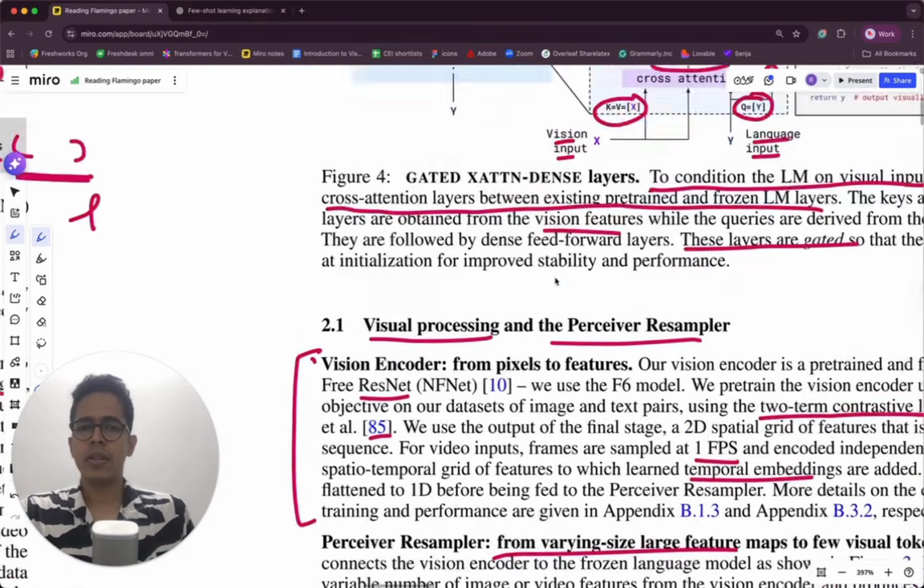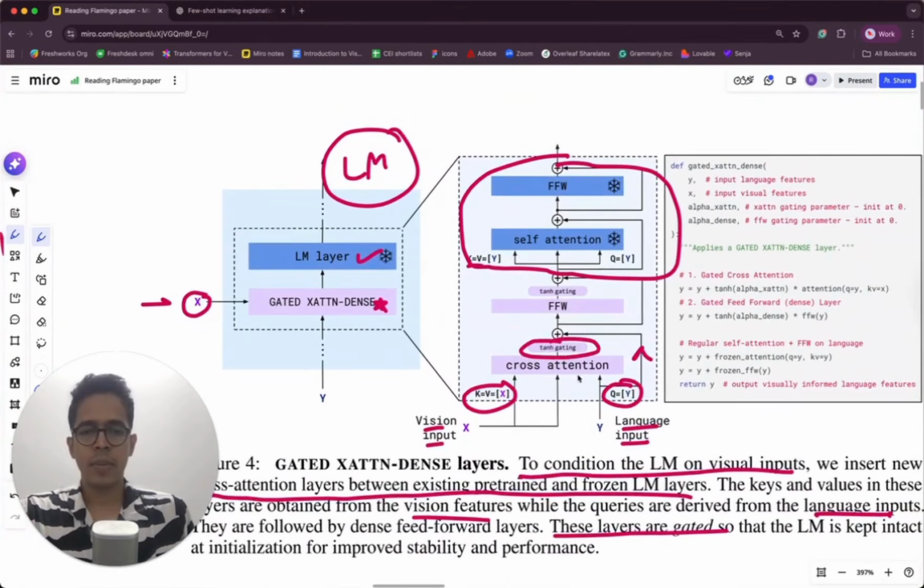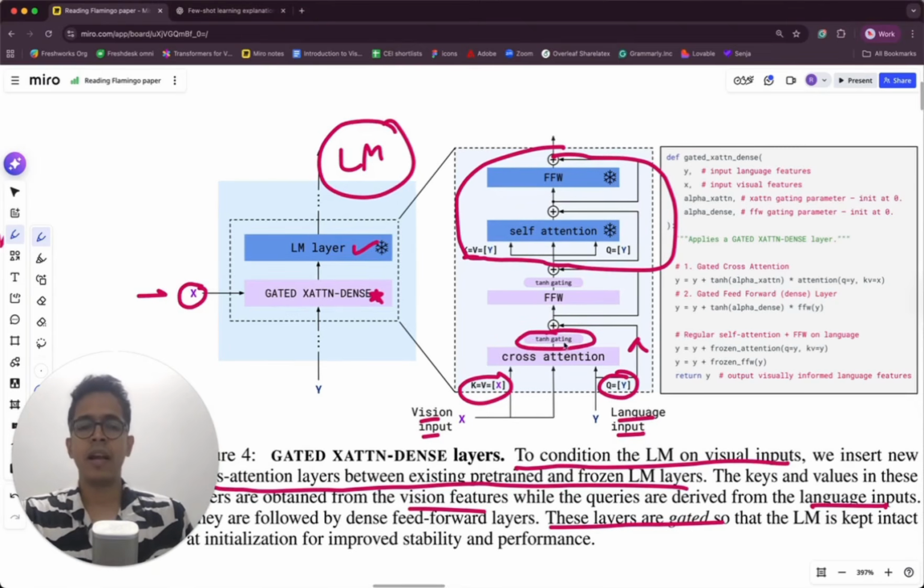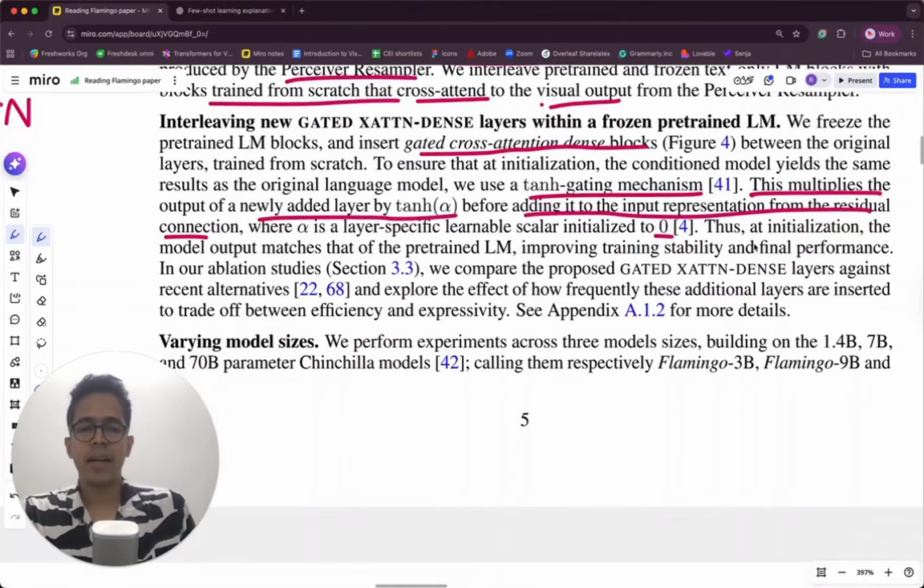Why? Because tanh of 0 will be 0. So 0 multiplied by whatever comes out of this cross attention is 0. And what is going here? So 0 plus this language input. That is what is now fed into the self attention and feed forward, which means at the starting, the model will act just like a decoder for a text based model. Image information is not coming. Image will come only when the tanh of alpha value is not equal to 0, right? So at the starting, it's initialized as 0. Thus, at initialization, the model output matches that of the pre-trained language model, improving training stability and final performance.